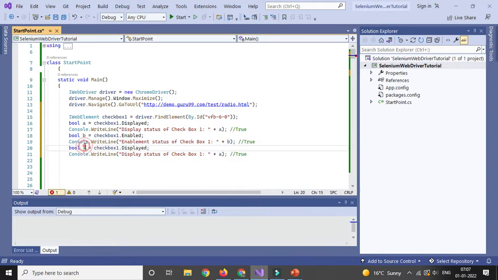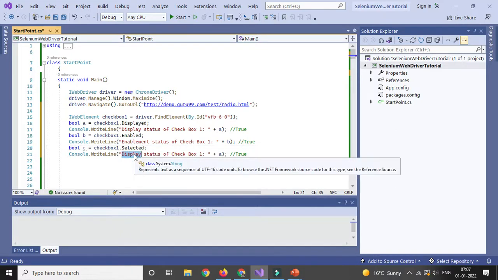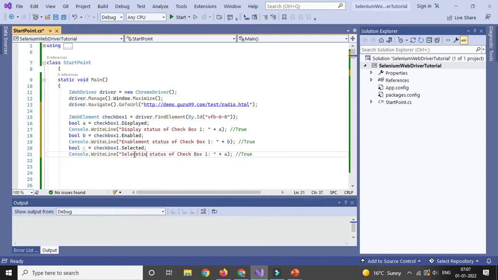Then next I can create another Boolean variable called C, where I can check whether this checkbox is selected or not. Right now I did not select it, right? So here it will be the selection status of checkbox 1 before click. What will the option be? It will be false, because I did not select the checkbox.